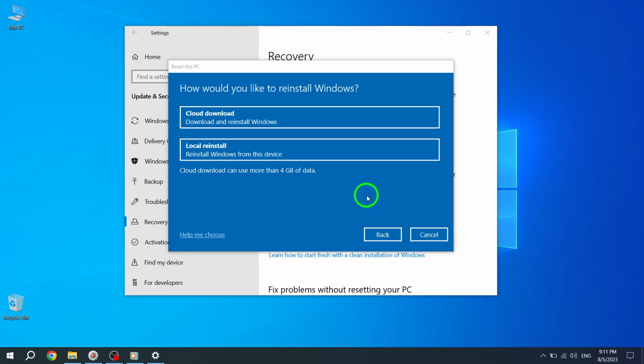Congratulations! You have successfully reset your Windows 10 PC while keeping your files intact.